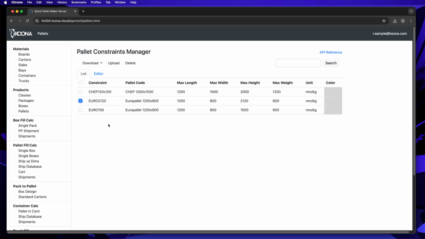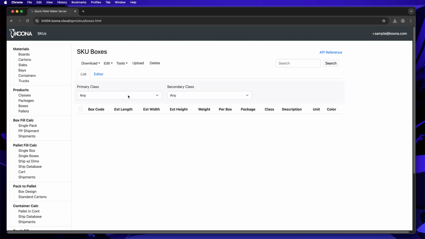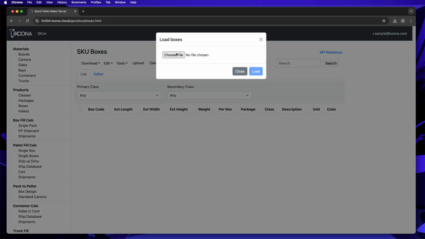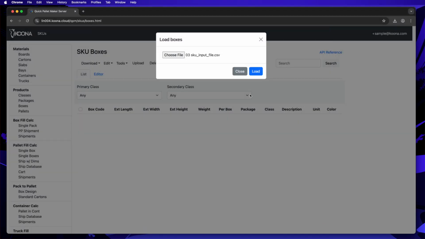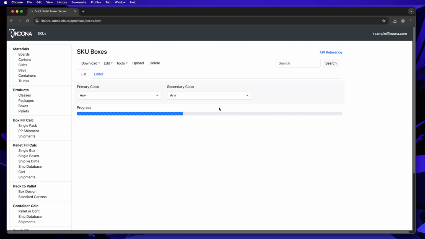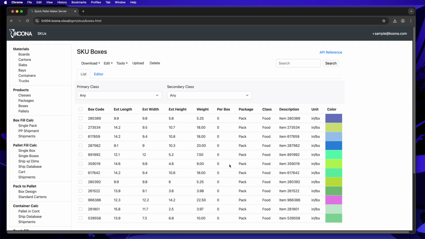for the calculation. Now we will add a sample list of products. These products can be reused as many times as needed. So we go to the products section, the boxes, and we could add them manually, but we want to add them with a file too. We upload, choose a file, we load it, and we see that we have a list of products here.